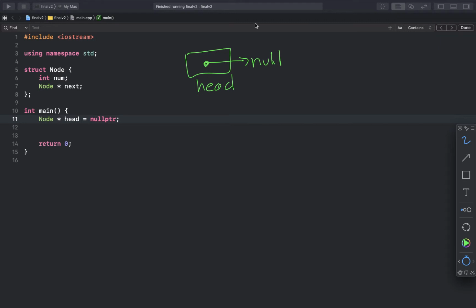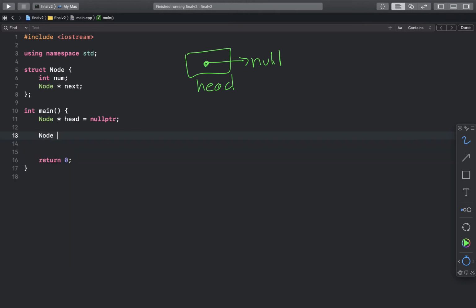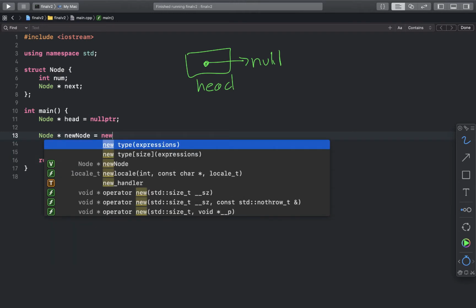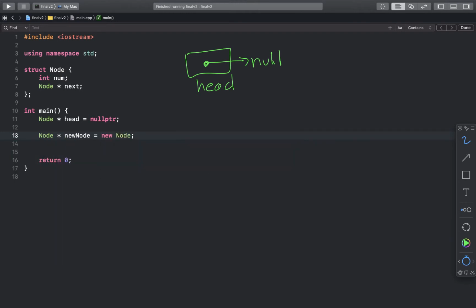But the idea is that we're going to create another pointer of type node, and we'll call this new node. Okay, so this will be the pointer variable that's going to hold the address to the node that we allocate in memory. And how we're going to do that is we'll assign it, and then we'll allocate the space for a new node dynamically. So what this looks like in memory is I have a pointer variable called new node.